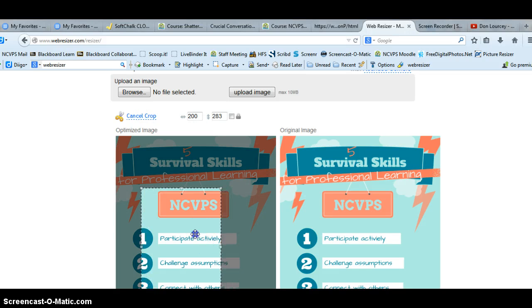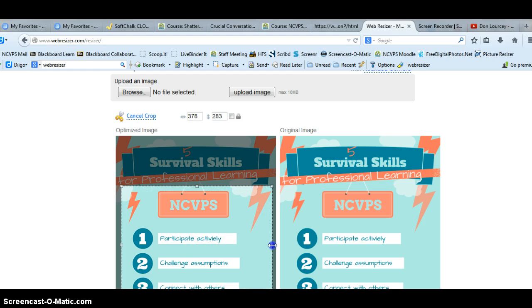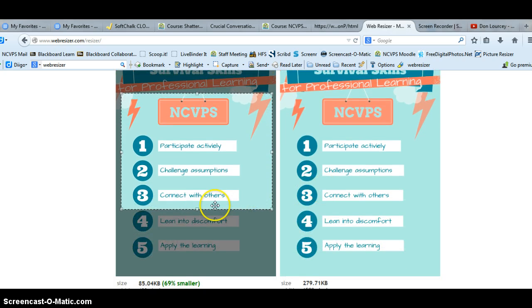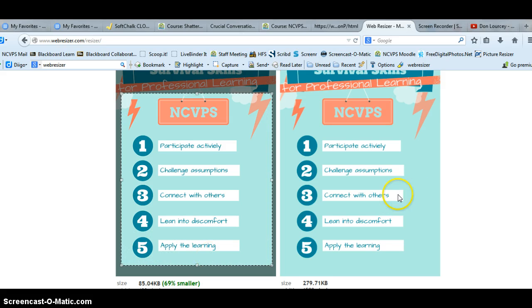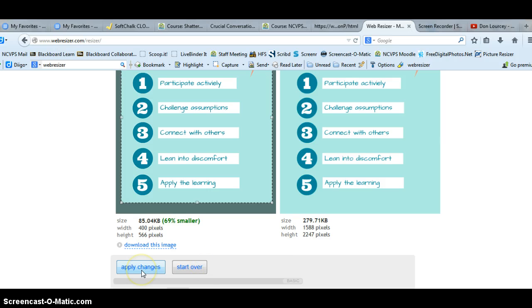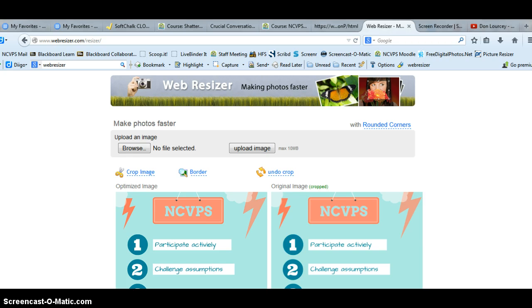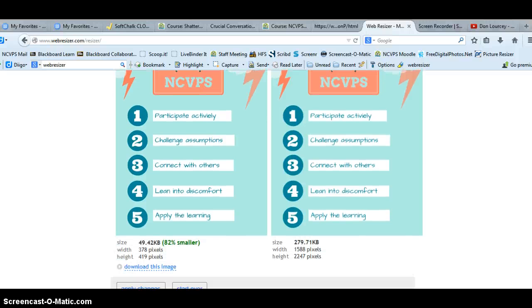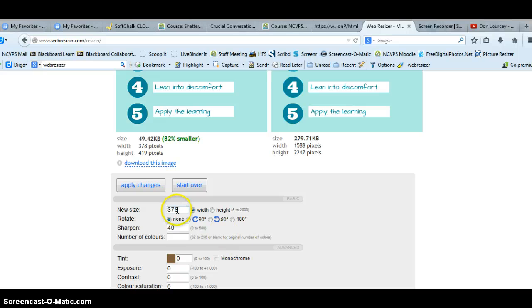So if I wanted to crop this image, and I just wanted to use from NCVPS down to down here, I can simply apply the changes, and what I have is that particular crop. You can see I cropped it, so that's what I would actually use to download. I can also manipulate the sizes myself, much like you saw with the other tool, Picresize. If I want to change the width to 400 and the height to 800, I can do that and then apply my changes.